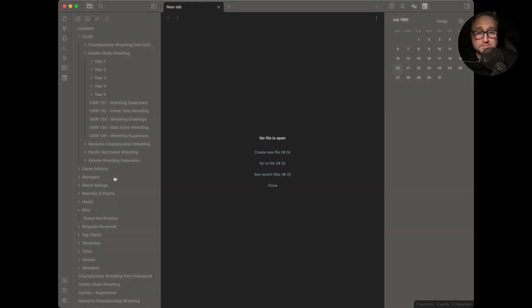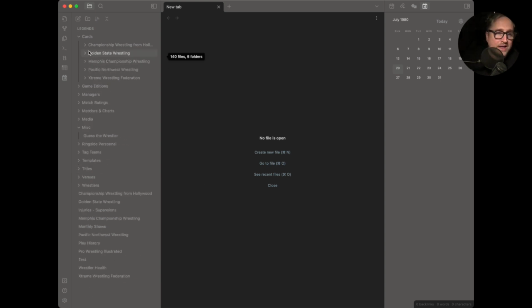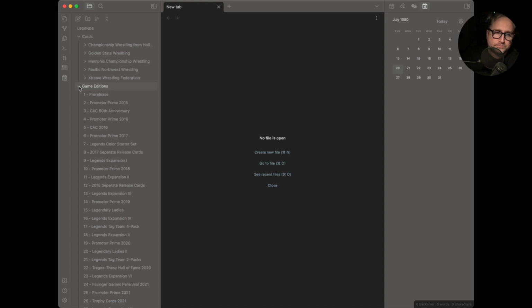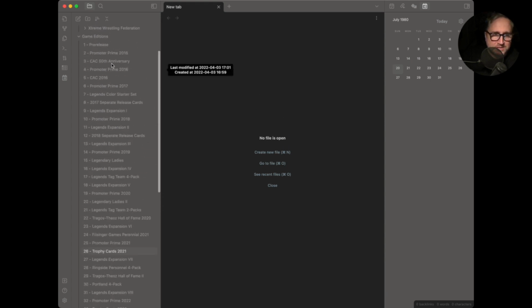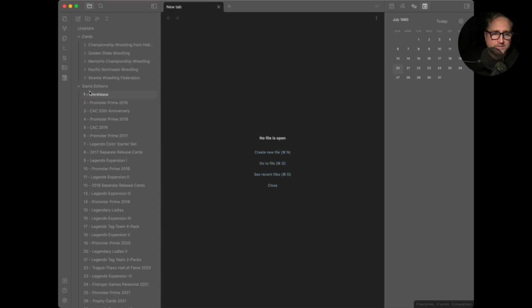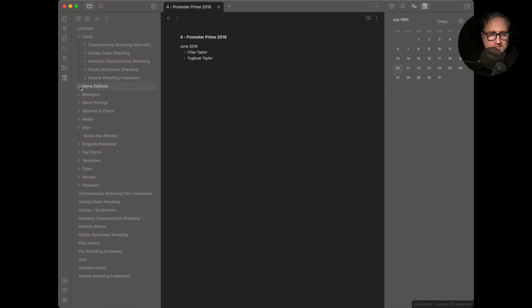Now, the great thing about Obsidian is you can set this up to be however you want it to be. I have it set up right now where I have my cards with my different Legends feds. I have a folder that is all the different game editions. Then if you click on those, you can see which cards were released in that edition, and we're going to talk a little bit more about that in a second.